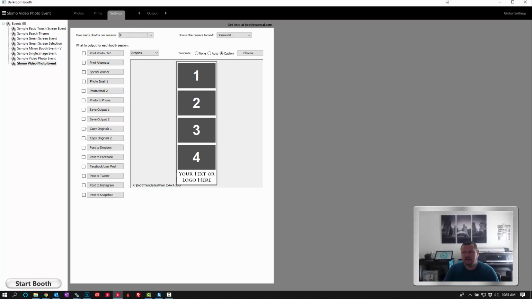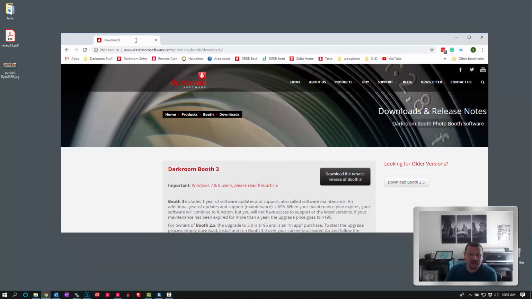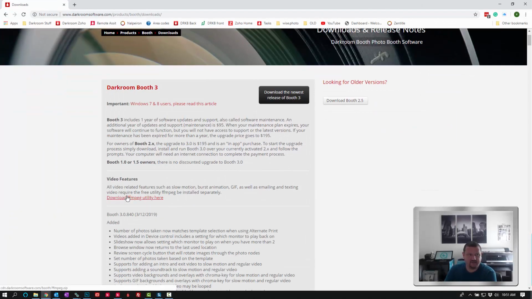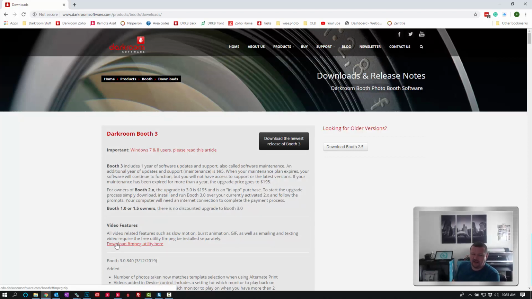Another couple things that we'll talk about real quick is make sure that you have FFmpeg installed. You can download it from our website. This is support and then downloads under PhotoBooth software. There's a utility that it's free. It has to be installed in order for video conversion to happen.